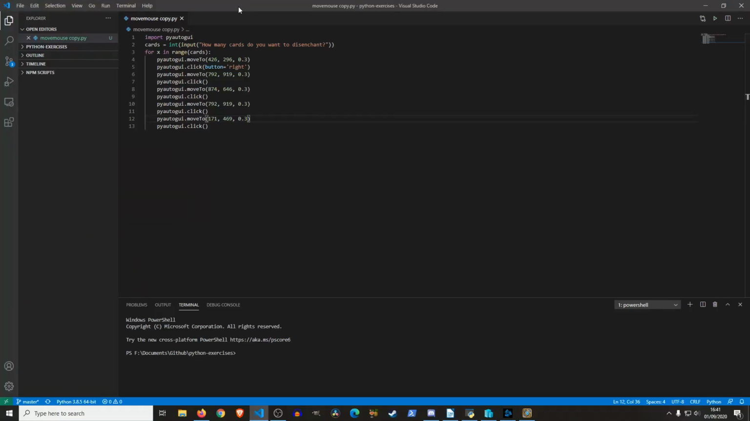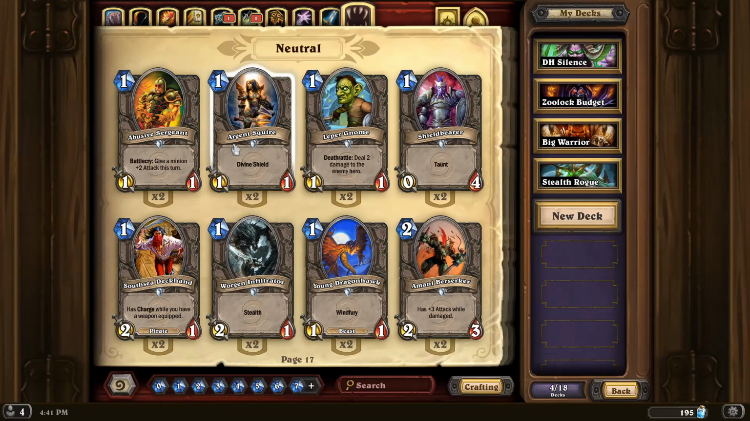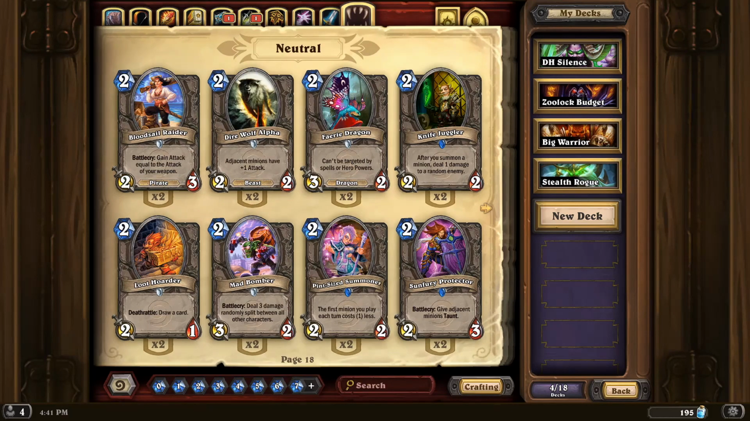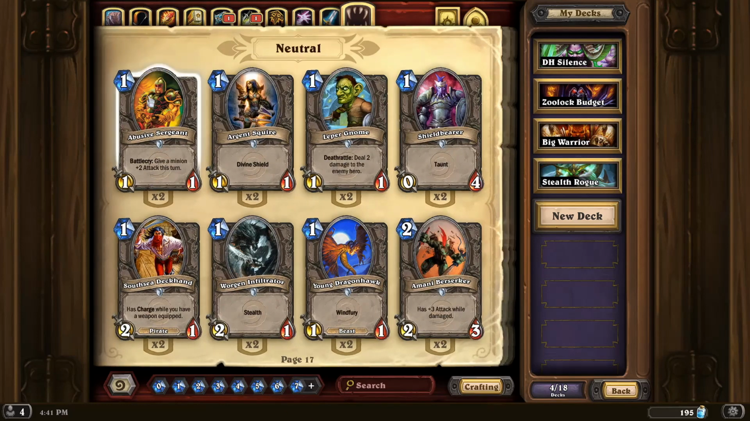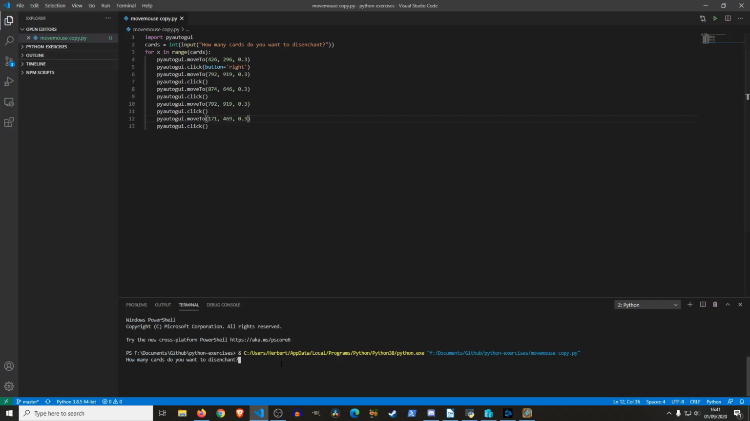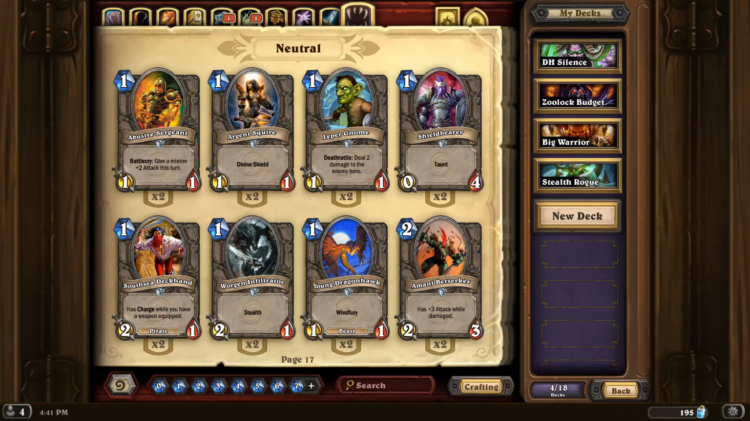So let's run this script. I'm going to move it over to my other monitor. First of all, let's run it. We'll see that it asks you how many cards you want to disenchant. Let's just say we want to disenchant 2 cards, this one and this one. So we enter 2 over here, but now we have to run the script on the other monitor over here.